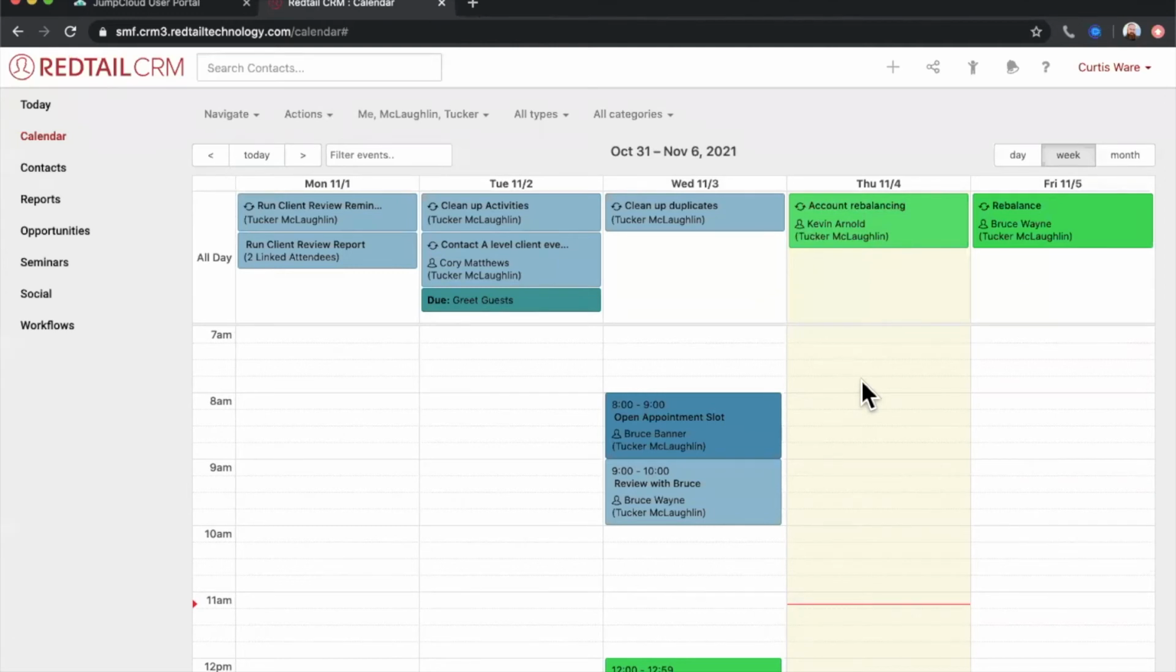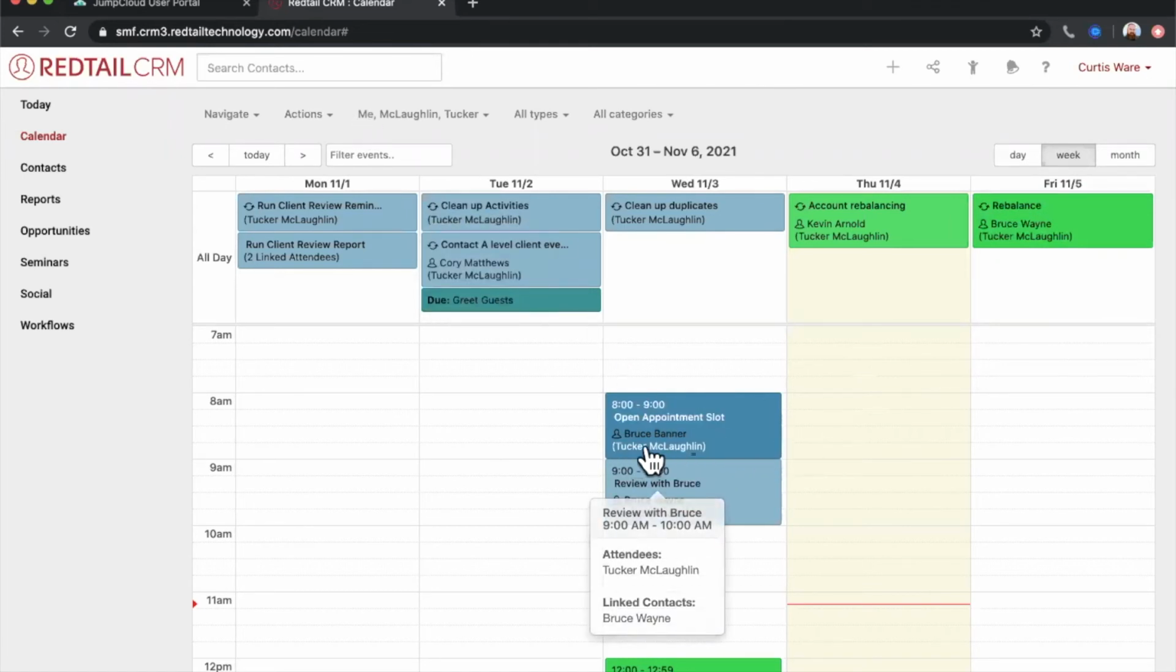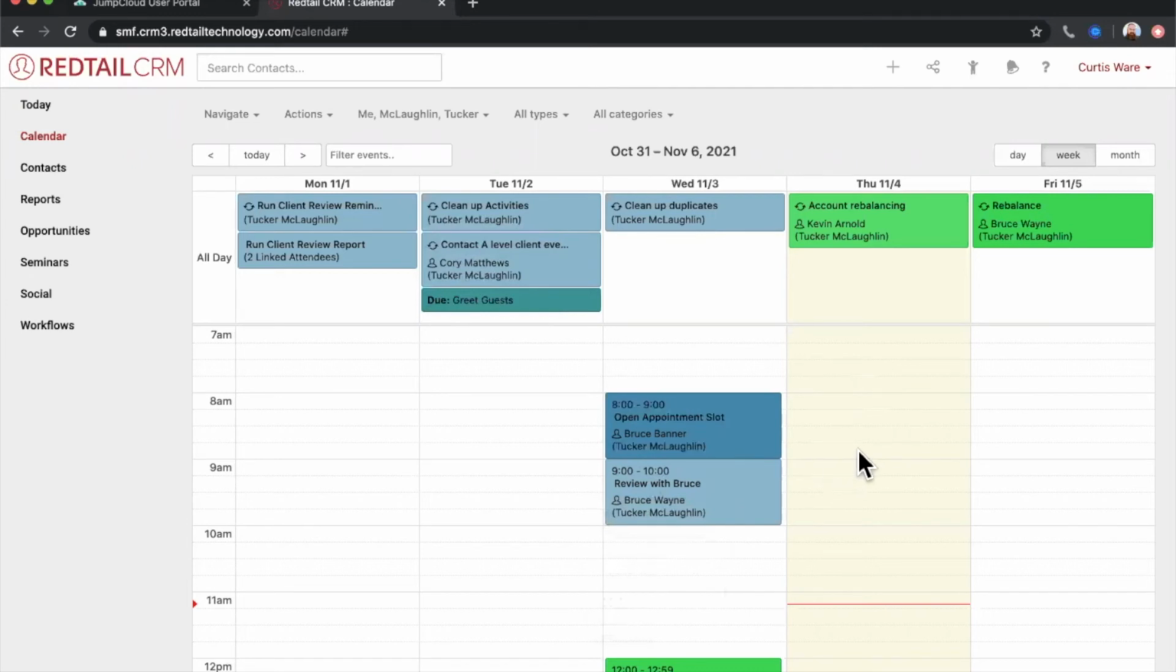Now, because colors will not denote each user and what activities they are, what I want to point out is right here: if you see a user's name in parentheses, it means that activity belongs to a different user. So I'm logged in as Curtis. I'm looking at my calendar and Tucker's calendar, and I can see that these activities that have Tucker's name on them are his activities. But I can also say, hey, this is an appointment versus a phone call based off of the color that I've decided to see it as.